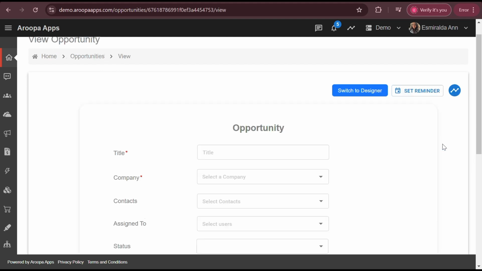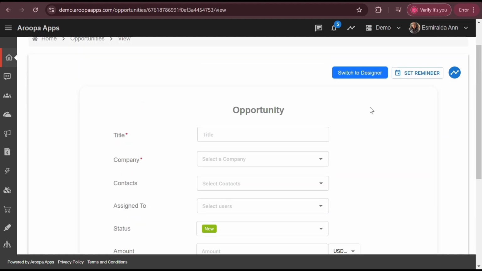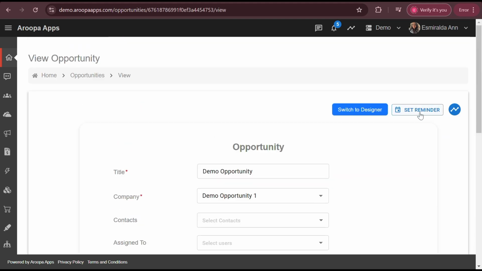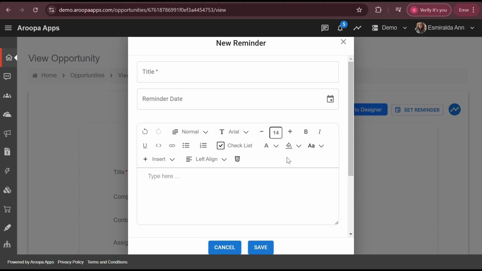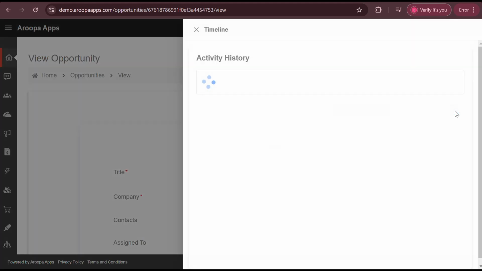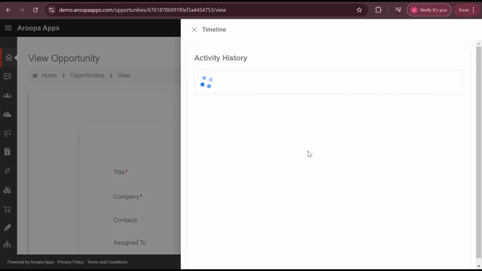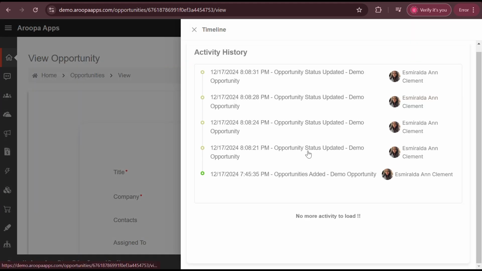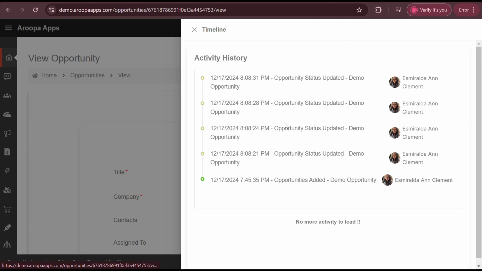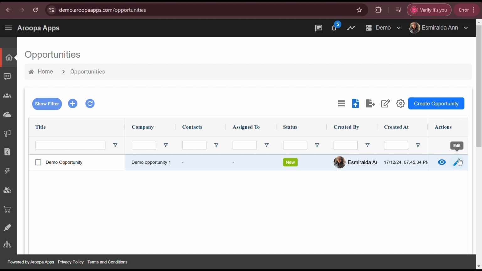To view the details of an opportunity, click View. Use the Reminder feature to set follow-ups, tasks, or actions to ensure no opportunities are missed. The Timeline button provides a complete history of all actions related to the opportunity, such as creation and updates. If you need to make changes to an opportunity, click Edit to modify or add information.